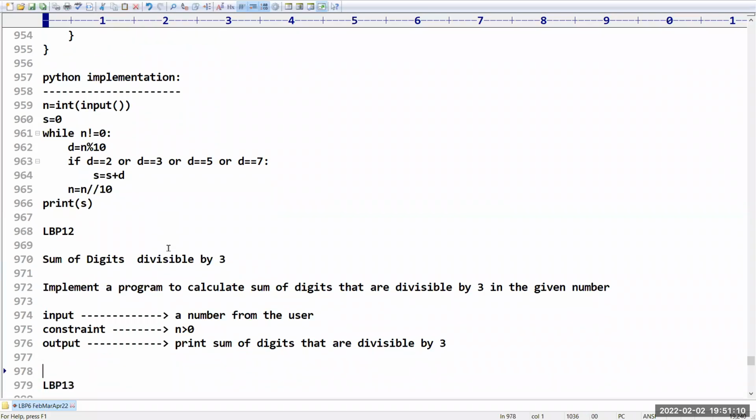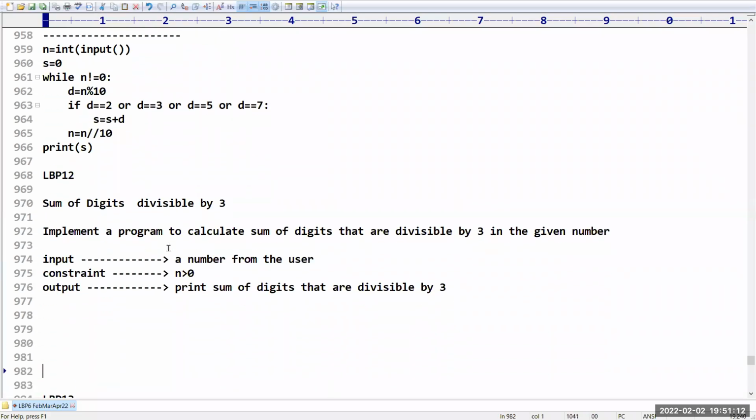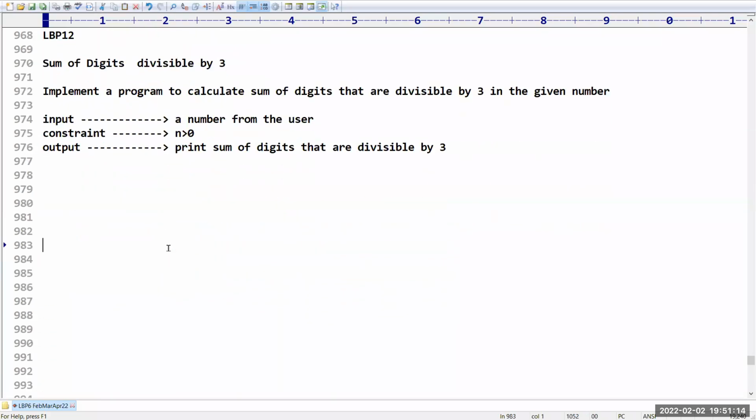So what is the next problem here? Have you observed some of the digits which are divisible by 3? Sir, we have to find out the sum of digits which are divisible by 3. Sir, how can you check whether a number is divisible by 3 or not? Sir, do you have any logic for that? Anyone? Could you please confirm how to check whether the given digit is divisible by 3 or not? How can you check, sir? Yes, please confirm.